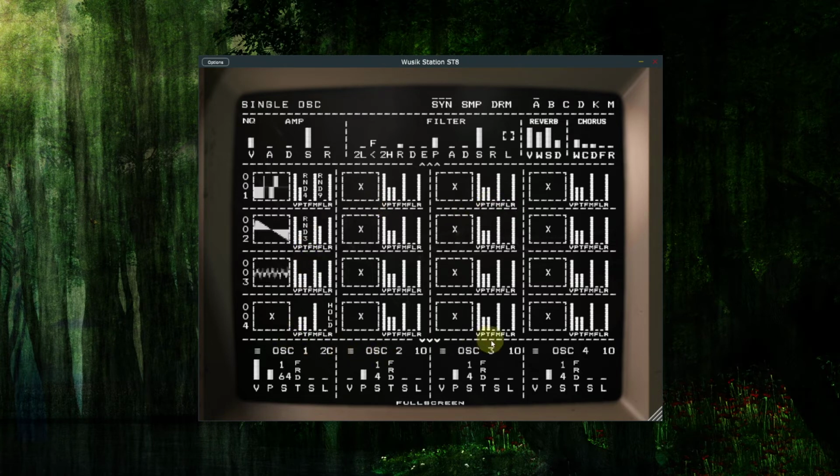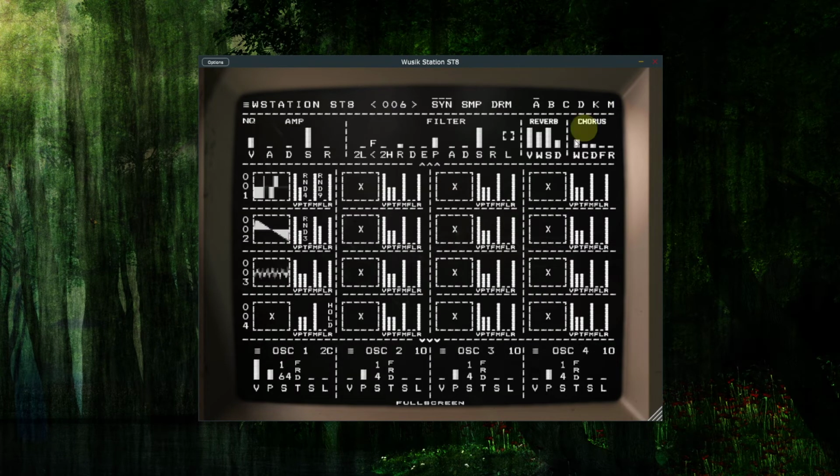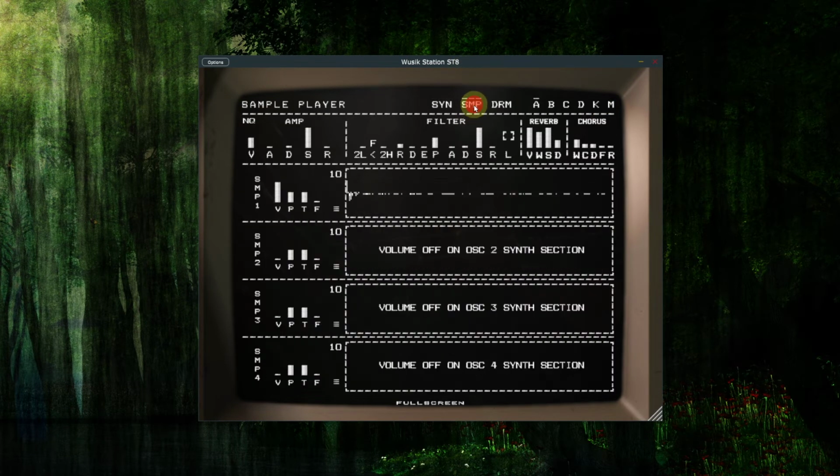So you have 4 oscillators. Each oscillator has its own 128 steps with single cycle waveforms that you can morph from one another. Then you have the sample player, which has 4 sample players, each tied to an oscillator.